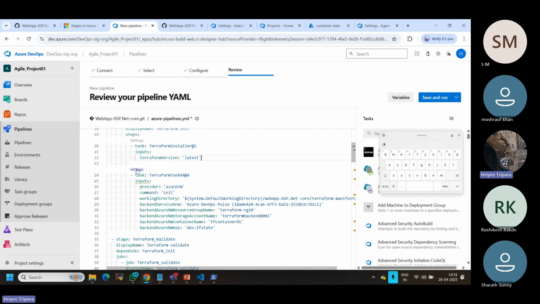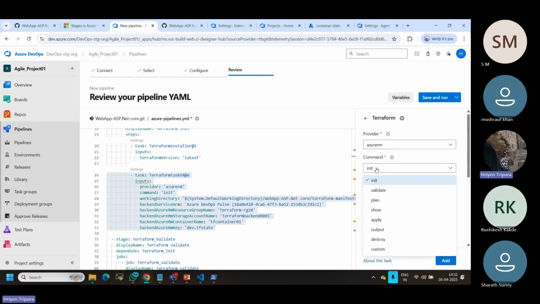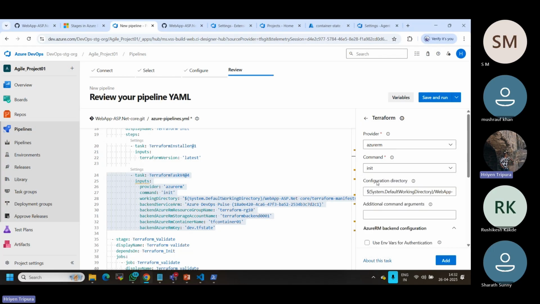Second, I would be needing Terraform code, basically. If you see the task here, what is the task? You can click here. This is again the Terraform task. I'm going to select the provider. This time you will notice the command is init, we all know, right? Terraform init is something that for the first time you have to initialize, so it is required for you.